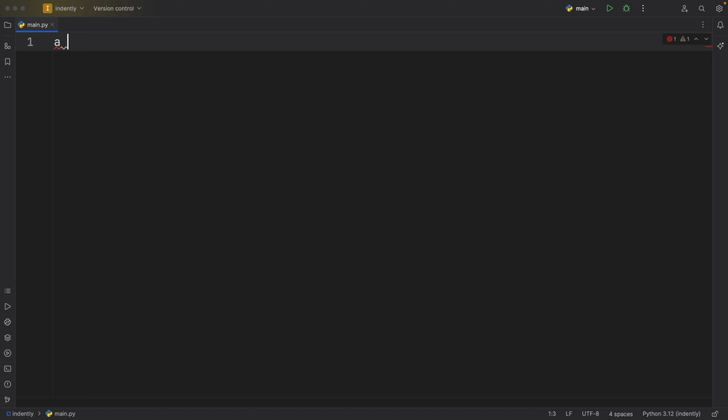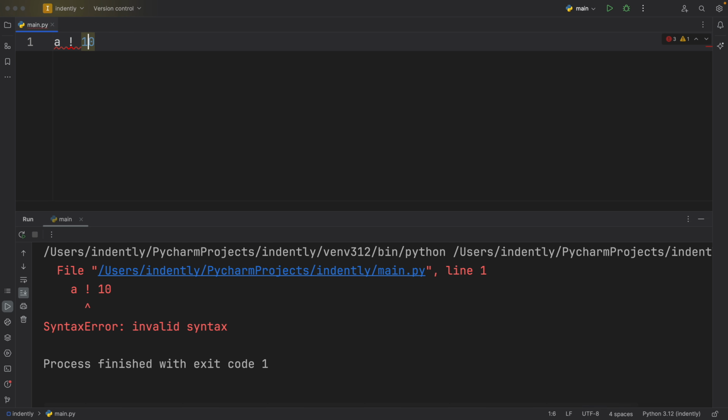But at any point, if you type in something such as a ! 10, Python has no idea what you're doing here. It doesn't know what this syntax is. This exclamation mark has nothing to do with the language, which means that if you were to write this combination, Python wouldn't be able to handle that. It wouldn't be able to read that, and it wouldn't be able to do anything with that, besides give us back a syntax error telling us that we did something that doesn't make sense to Python. So it doesn't understand what we want to do.